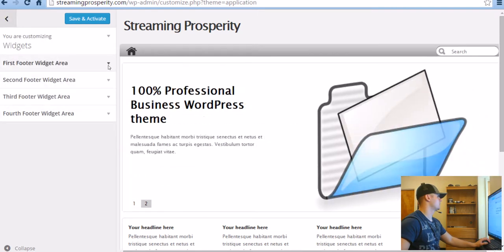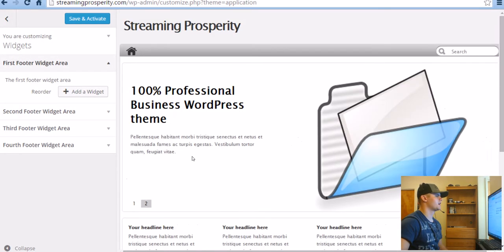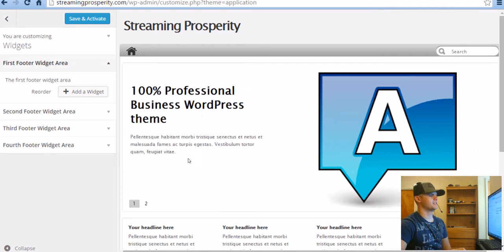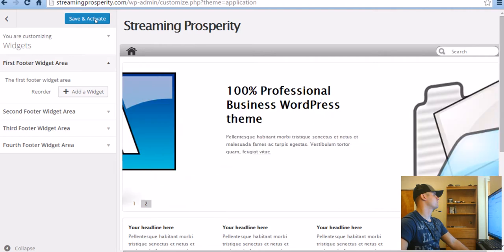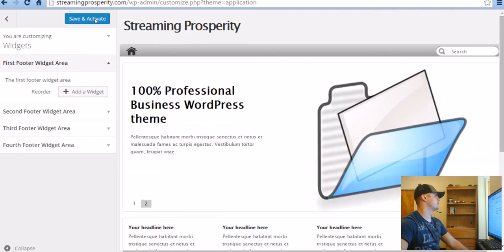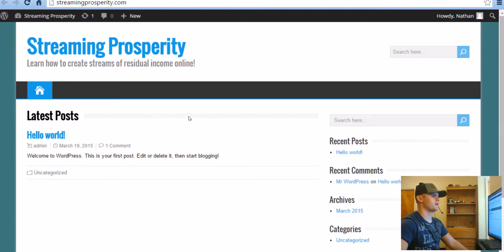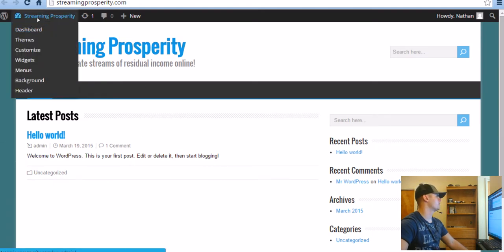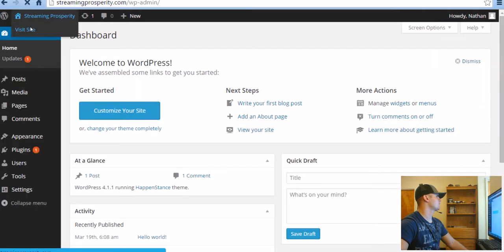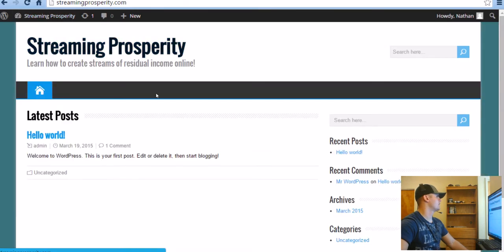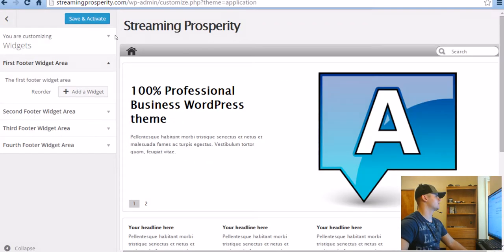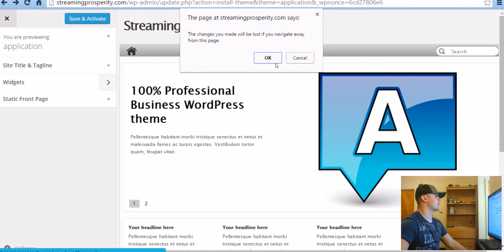Then you can change your footer areas and stuff like that, widgets. I wouldn't suggest using this kind of site for your first site. If you find what you like, you just click save and activate, and it'll take it straight to your main page right here. So if you go here, you can click dashboard, visit site, and then bam, it'll pop up here, but we're not going to use that. Let's stick with the basic theme that I've already got.